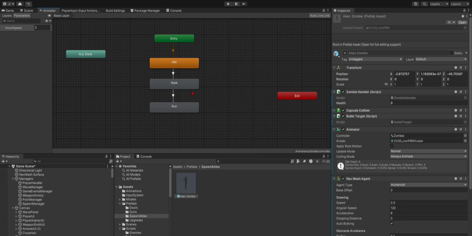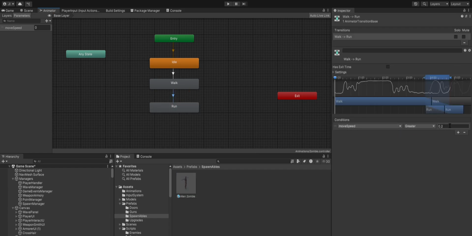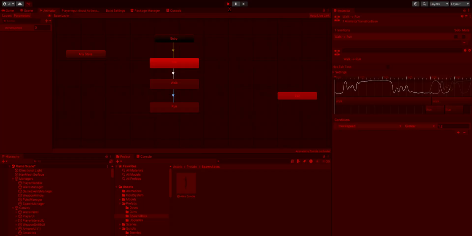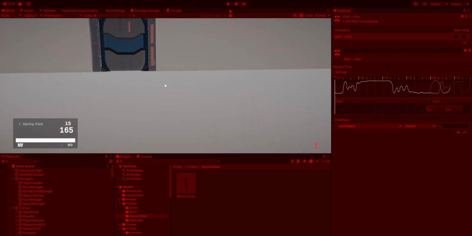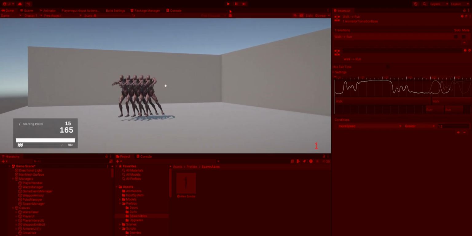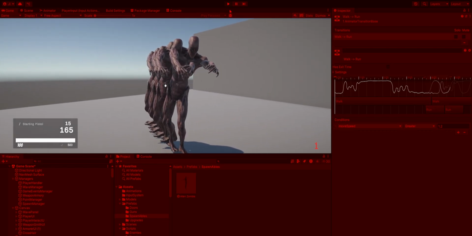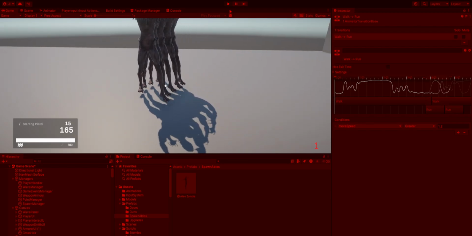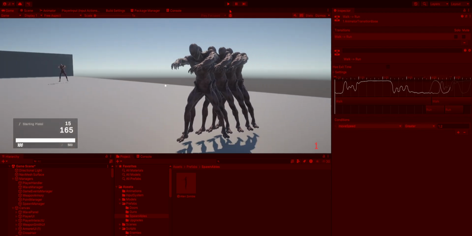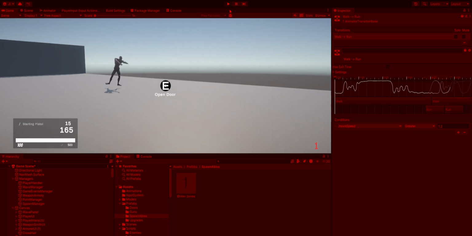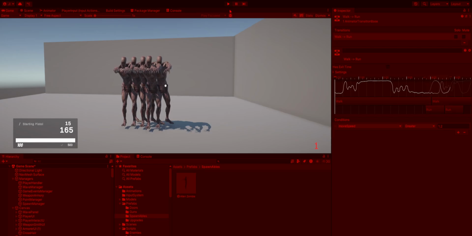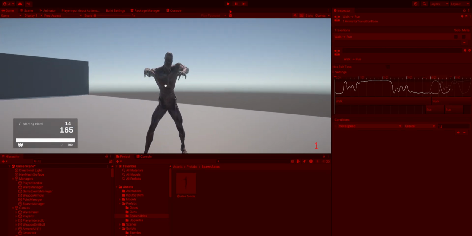Let's go into the animator, and then from run, see I haven't set the 0.2, but it really should be like 1.2. See, they're walking. Now they can't attack me, and they're not even on the ground. But as you see, they're walking towards me. And 6 of them should have spawned. 1, 2, 3, 4, 5, 6.